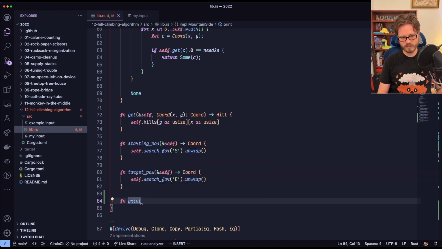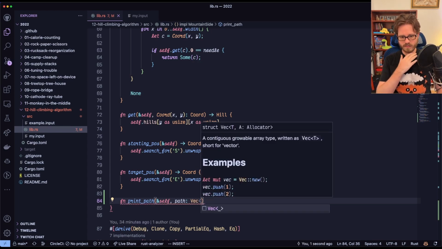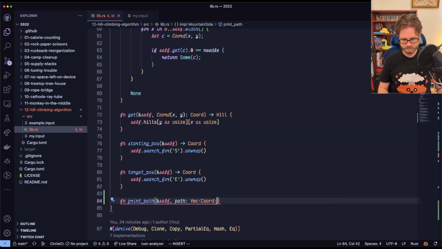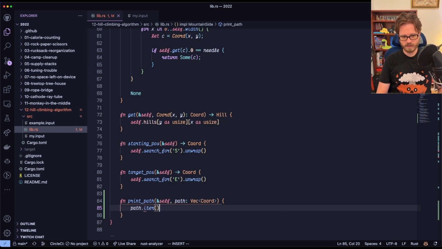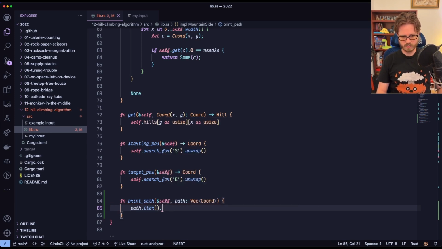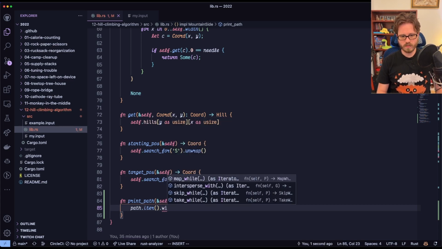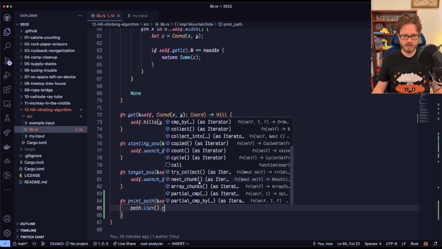Function print path. Path is a vec of coordinates. It just prints. Okay, so the thing I want to do is path dot. I think there's one, I know this from one of the other ones. Is it dot windows? I think, because there were those things on iterator.